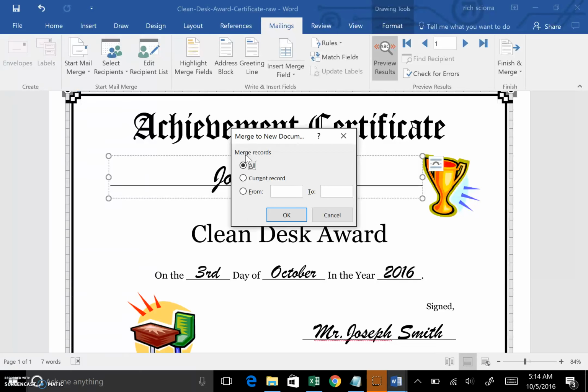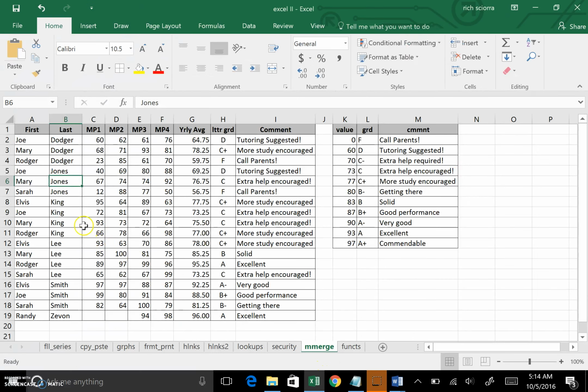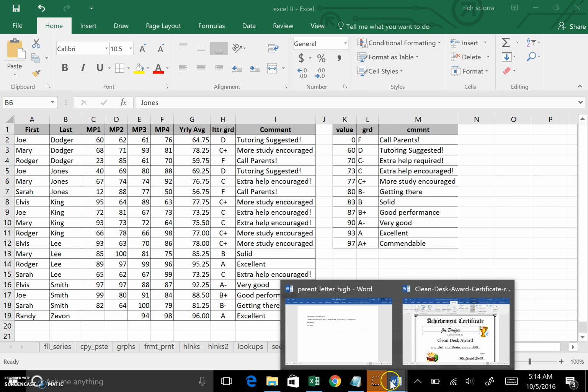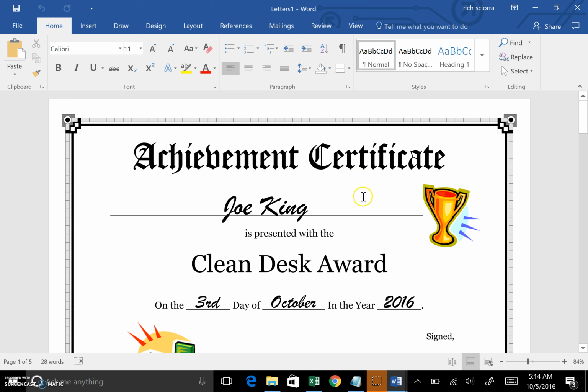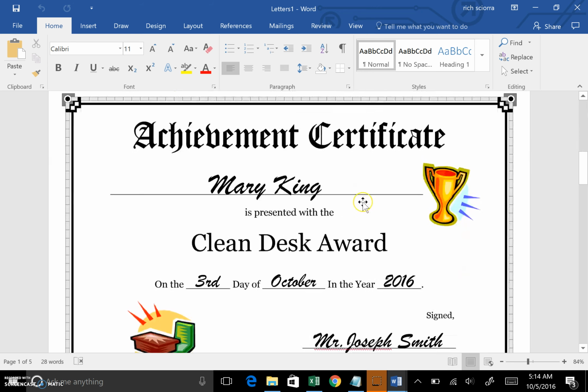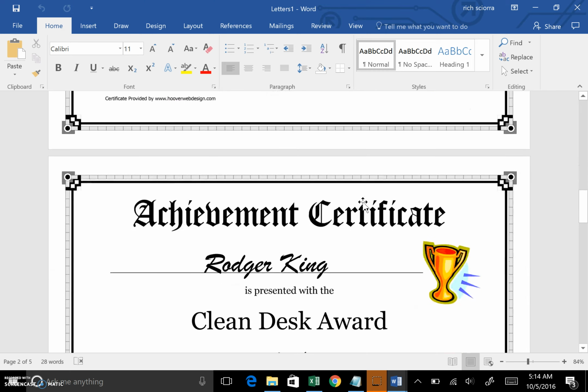Let's say that I had printed these out previously, let's come back to Excel, and it was only the Kings that needed to be repeated. So that's row 8 through row 11. If that was the case, I could say, please get me from row 8 to 11. Okay. It's going to produce another copy of the document. So there's Joe King, Mary King, Roger King.